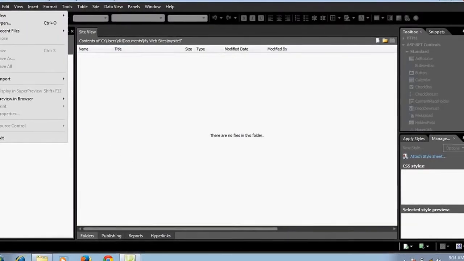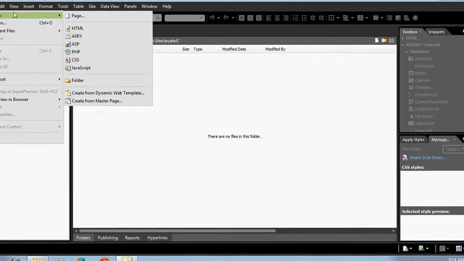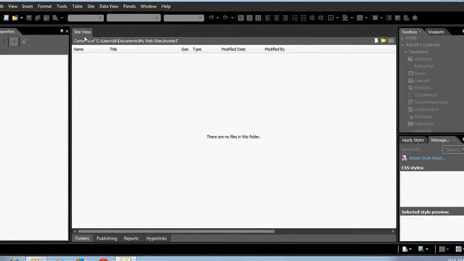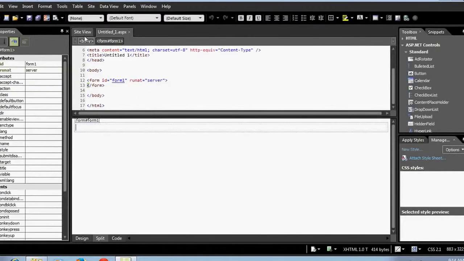Thereafter, you have to create two pages. First of all, go to File, New and ASPX. You have to create two pages. The first page will have a search box and a search button, where you enter the data which you want to search and make a search.